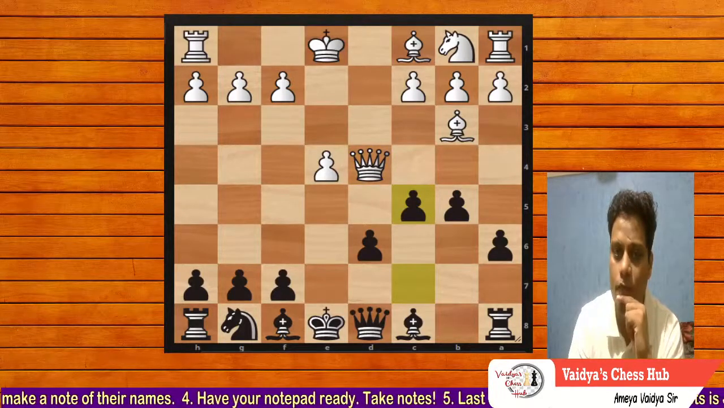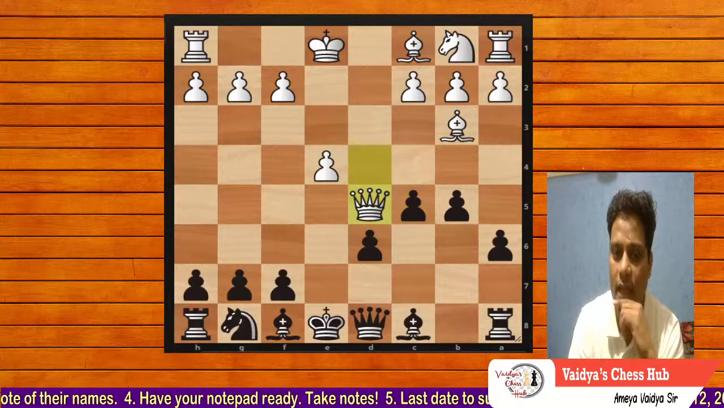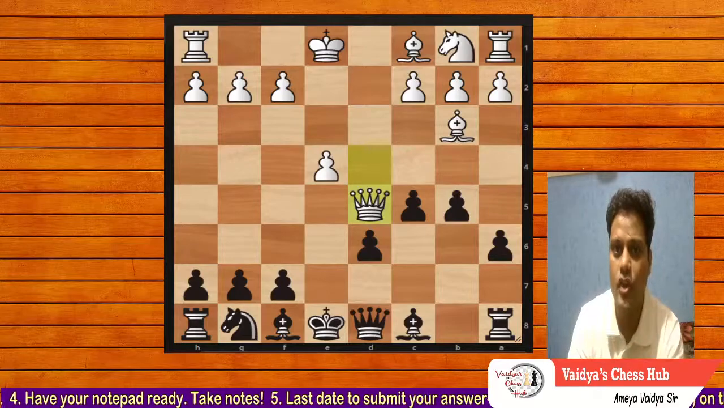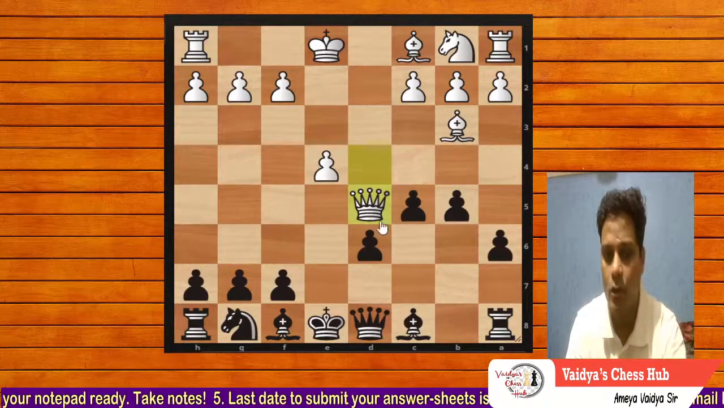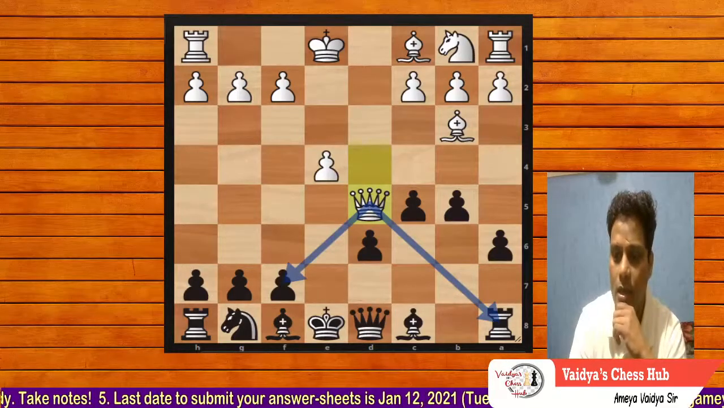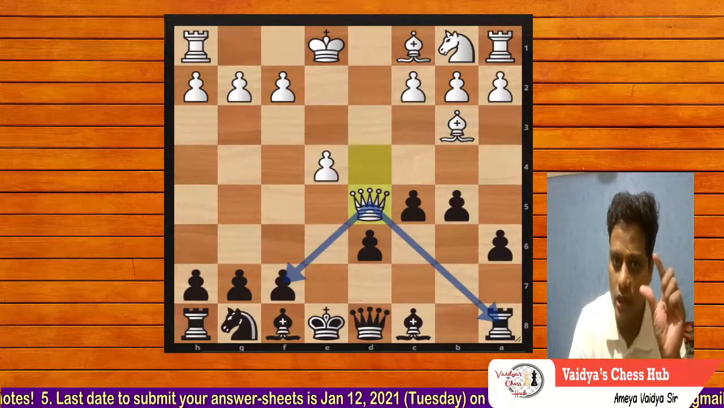What a beautiful move. White for some time, it's likely that he will think that, hey, I'm winning. It's a checkmate threat and I'm attacking the rook on a8. So this is clearly winning. For a moment, he will be happy. But the happiness will be short-lived.